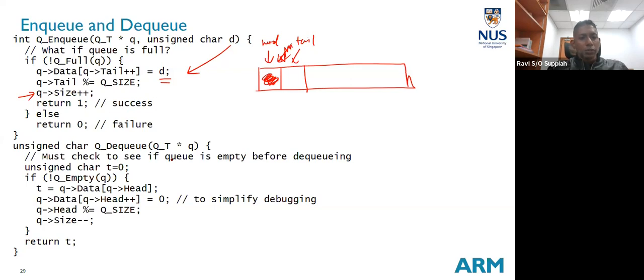Now for dequeue, again I check whether it's empty. If it's not empty, wherever the head is pointing to, I take this data and pass it to my variable t, which I will return. So this data will come out to my variable t, and then I return it. Once I take out the first data, I increment my head, so my head then points to the next location here.